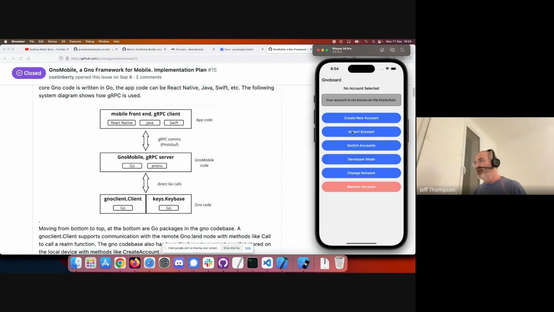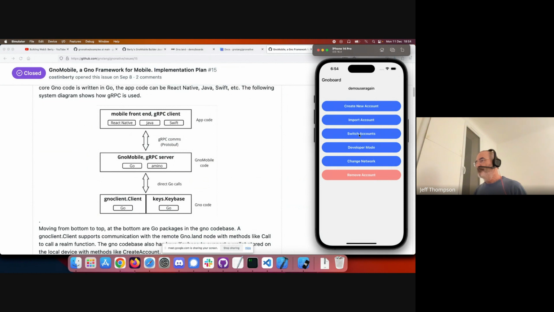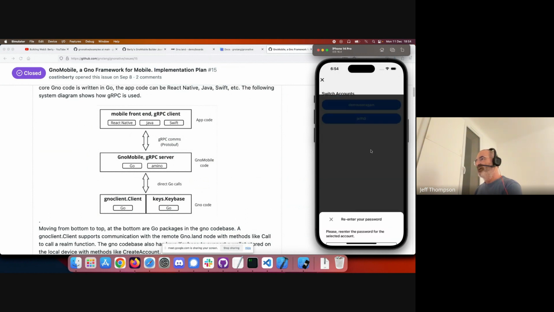And now instead of create, I can import, and we can import from that same seed phrase. Demo user again. And you can choose a different password. The cool thing about these wallet accounts is they are completely determined by the phrase, right? So if you use the same phrase again, it'll recreate the same account. And there it is. Up here, you will notice that since it's a new account, the blockchain doesn't know about it. Let me switch accounts to one that I already have.